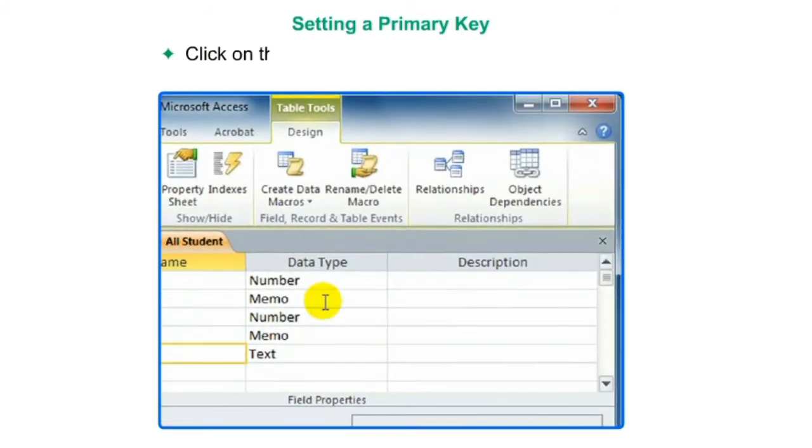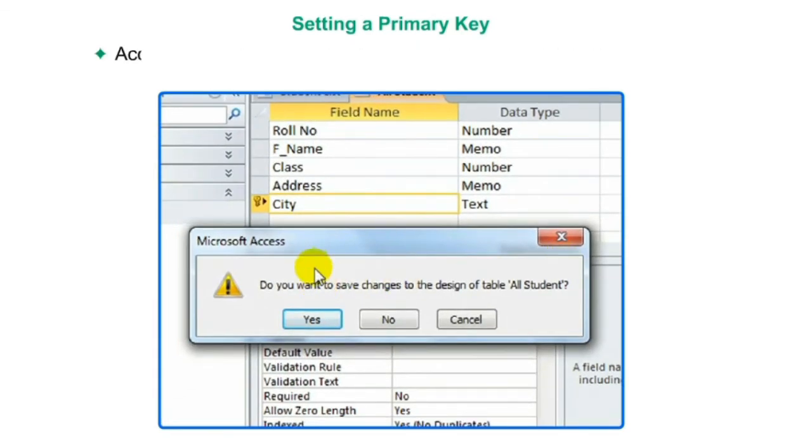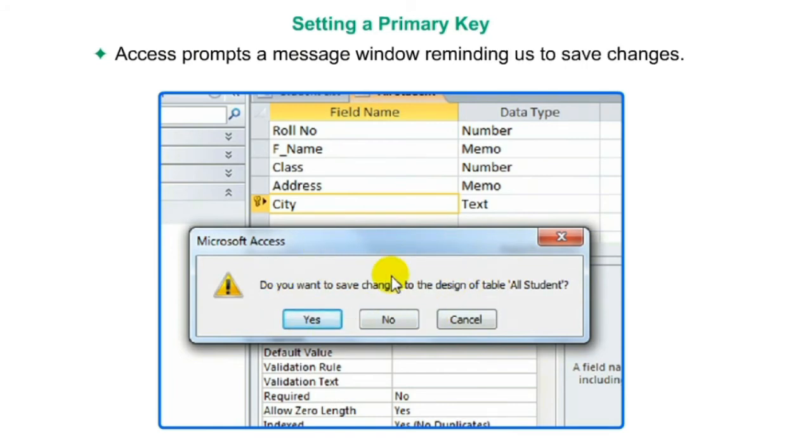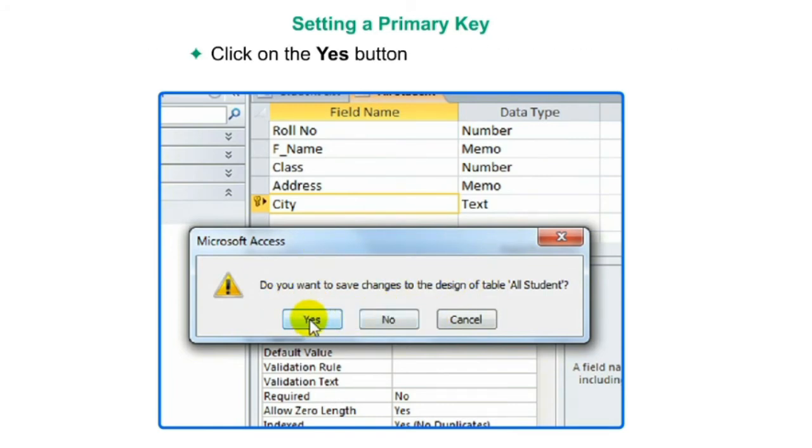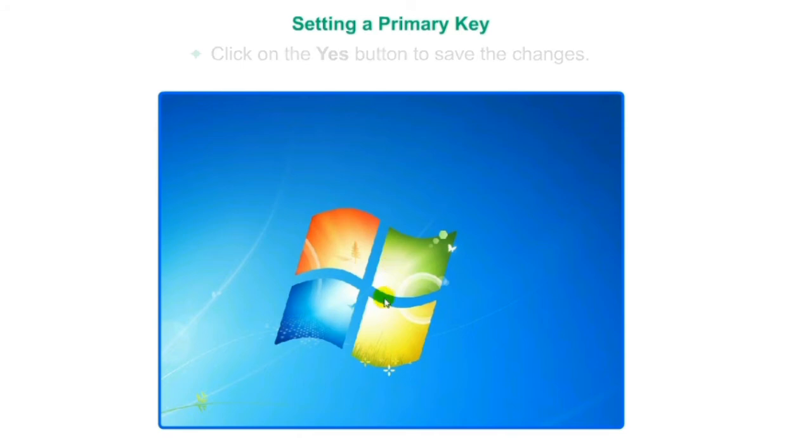Click on the close button on the table window. Access prompts a message window reminding us to save changes. Click on the Yes button to save changes. The table will be closed.